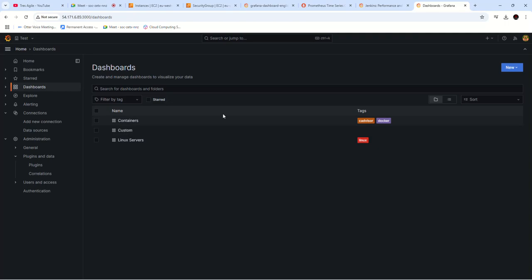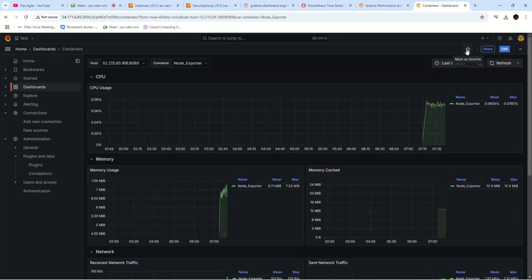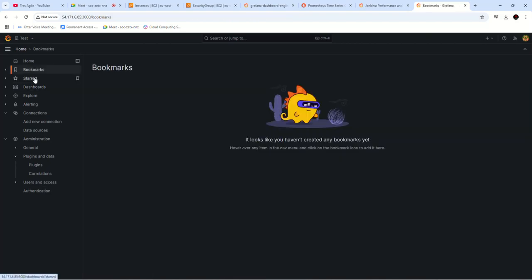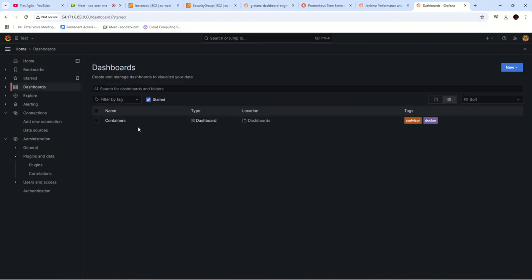So like this, you can create your own dashboards. You can bookmark them also, so that it will come here. That is also there. Bookmarks you make as a favorite. Let's go to bookmarks, favorites. It came here like this. You can simply uncheck this. It will come. You can figure it out easily. That's how.